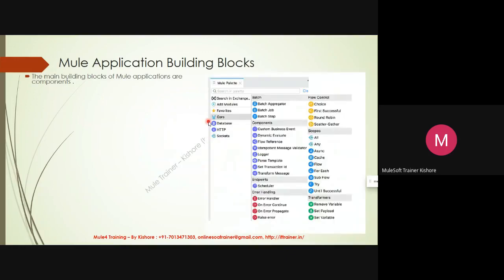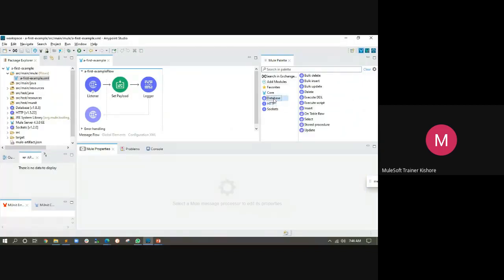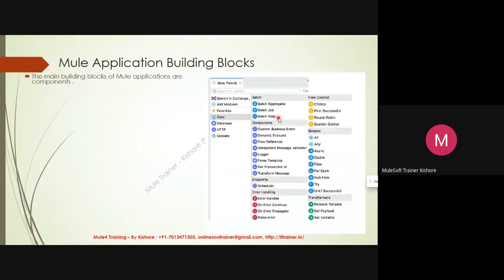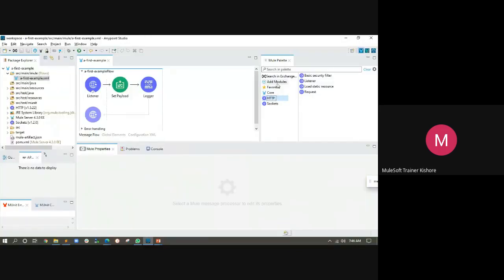Each and every component is grouped together, and a group is named something called core. All core functionalities are available in the core, and all functionalities related to HTTP are available in the HTTP. If you want to interact with a file or database, you should get the respective group and add it to your project. So at the top you have something called add modules. All these groups are called individual modules. Core is a module, database is a module, HTTP is a module, sockets is a module. Now I want functionalities for interacting with my database, so I'll need to add a database module.